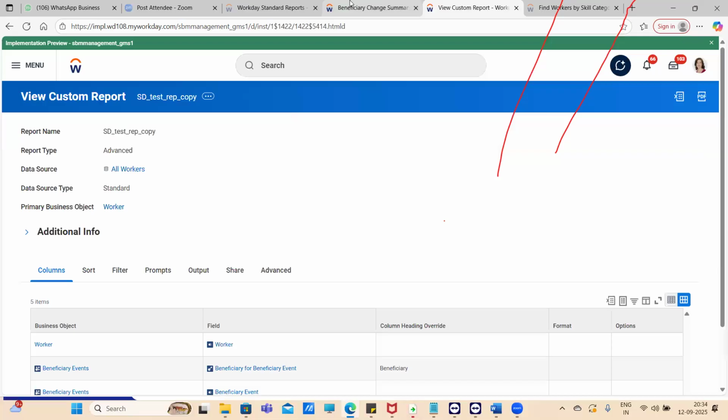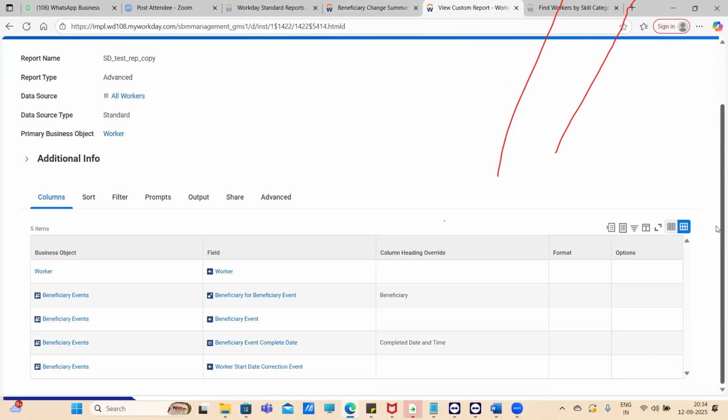Okay. How many columns we can add in a report? I mean, in a standard report. You can add whatever your business asks, how many fields they will give you. There is no cap for it.